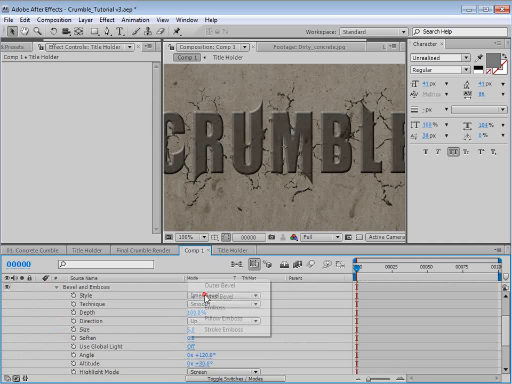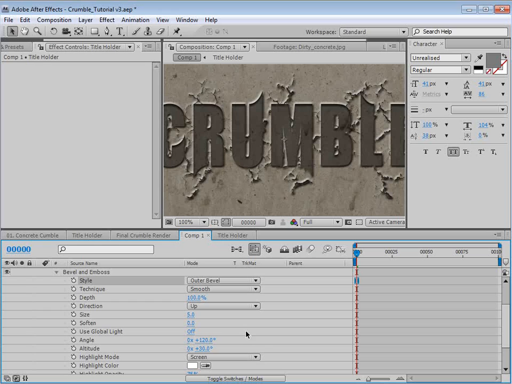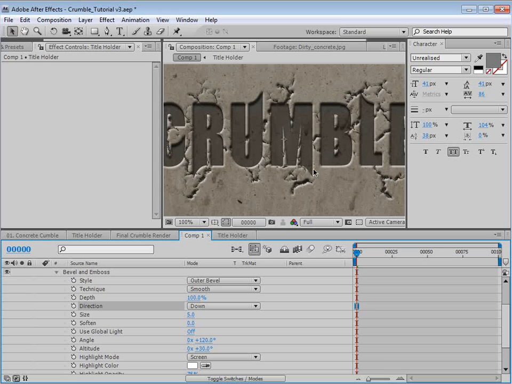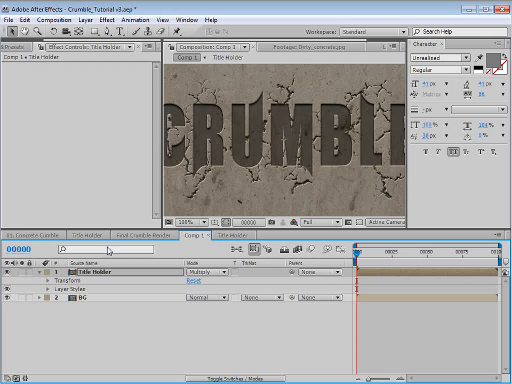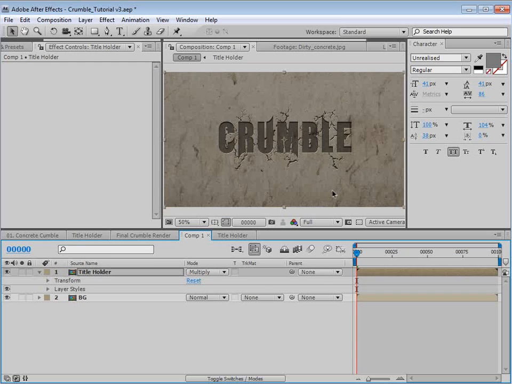So we'll set it to an outer bevel. Now we want it to seem like the light is coming from above, so we'll set the direction to down, and that's getting us a little bit closer. Might set the size down. Pretty good. All right, so that looks pretty good, and we can come back to those settings a little bit later. All right, so let's go and set up our crumbling effect using the Shatter plugin.